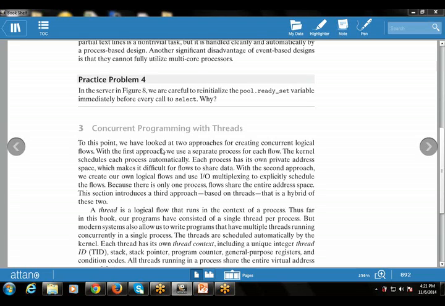Now, what is a thread? A question arises in your mind. A thread is a logical flow that runs in the context of a process. That is, if a process is executing, then any logical flow that runs in the context of that process is known as a thread. So any flow that runs in the process is known as a thread.